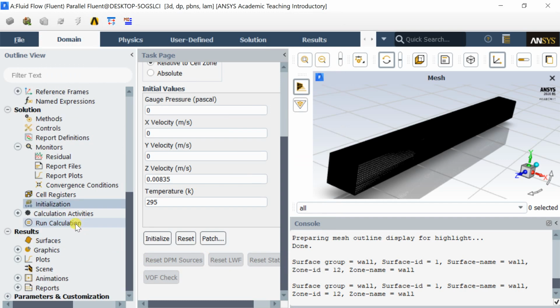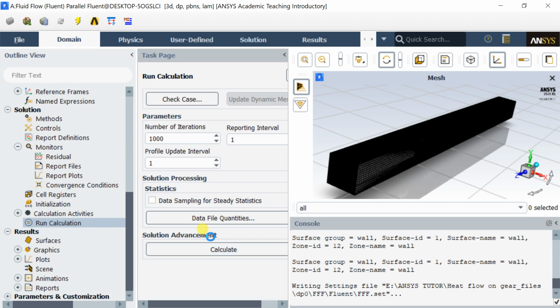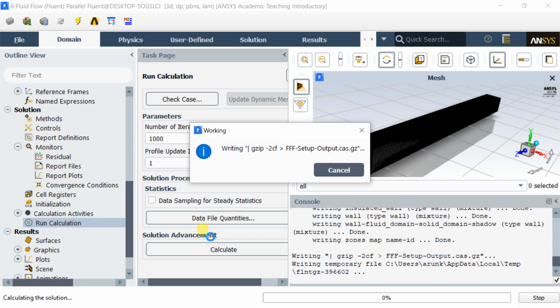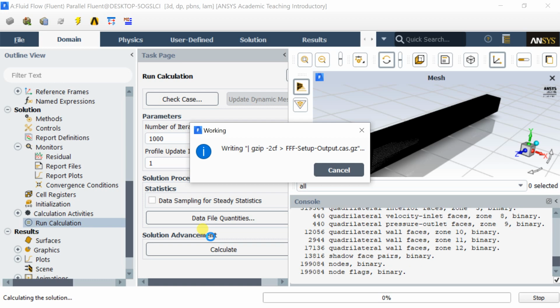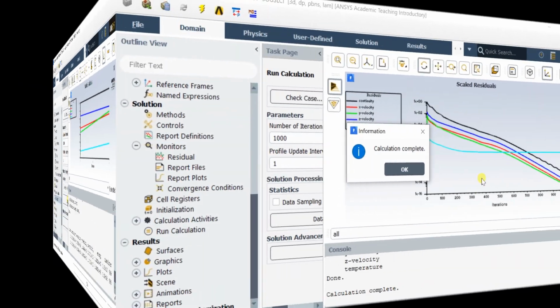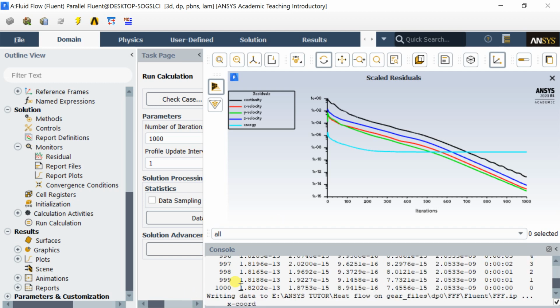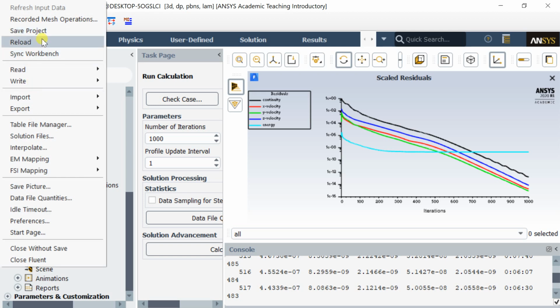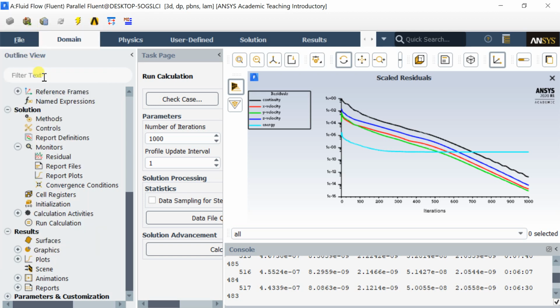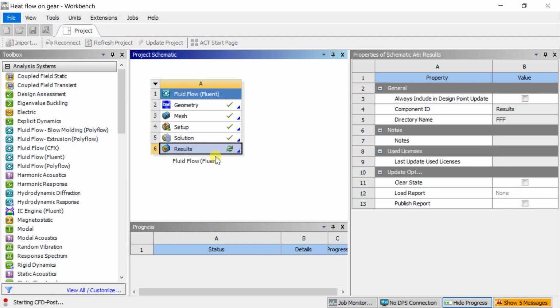Go to Run Calculation. Put 1000 numbers of iteration and click on Calculate. Calculation is complete, save the solution and proceed for CFD post-processing. Double-click on Results to open the CFD post-processing window.